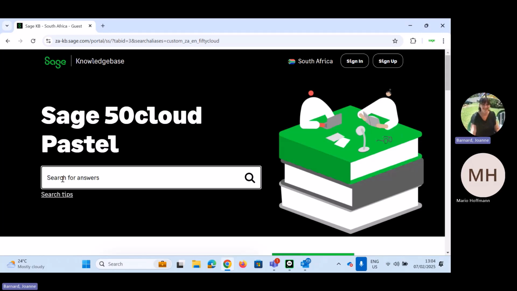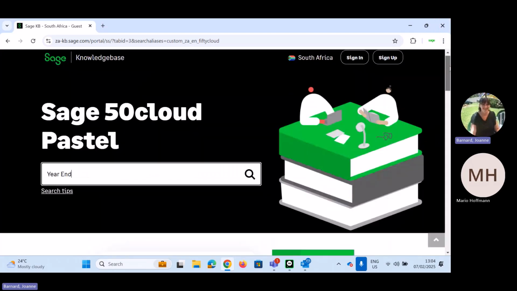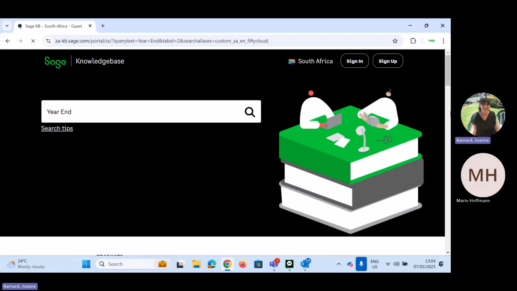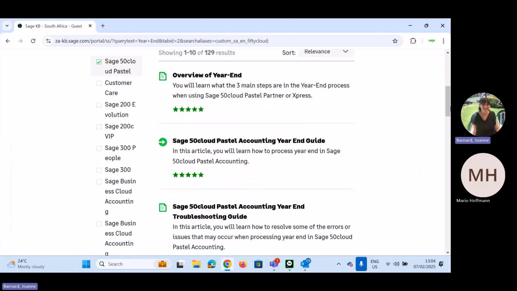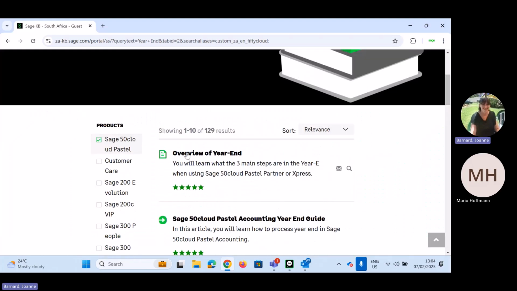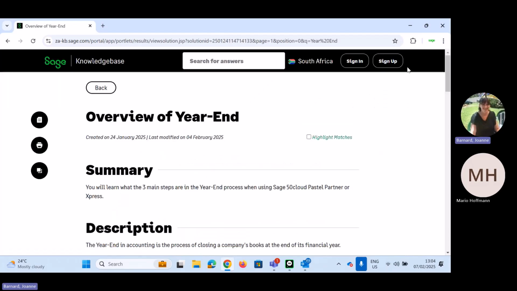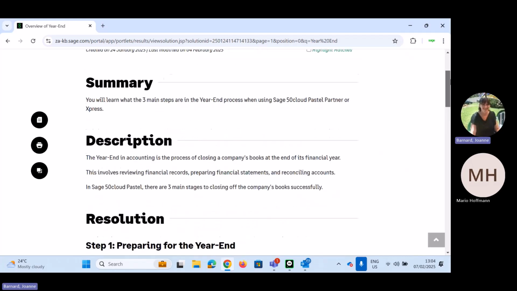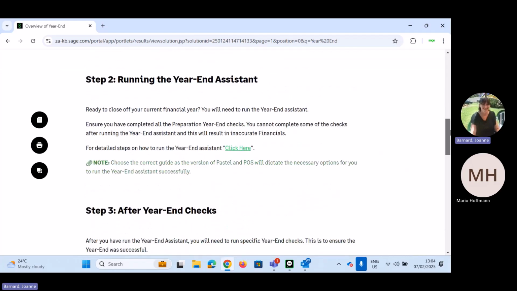And you would go into sagekb.com, and if you scroll down slightly, it normally comes up with which products to use, and you select Sage 50 Cloud. If you type in year end, you will see that it gives you a lot of different options. What we want to look at is the overview of the year end guide. In the overview of the year end guide, it literally tells you that there are 3 steps.